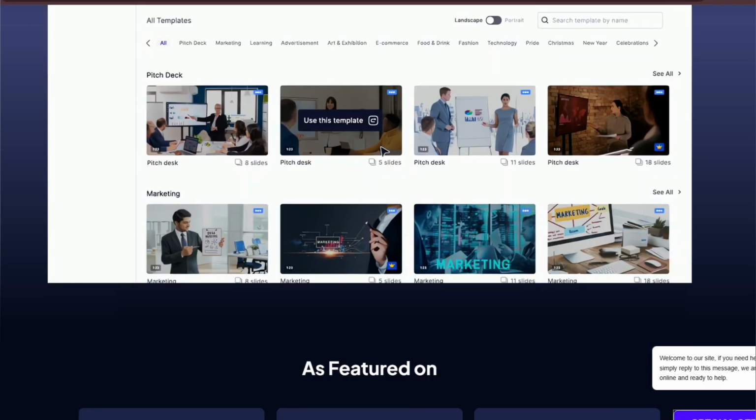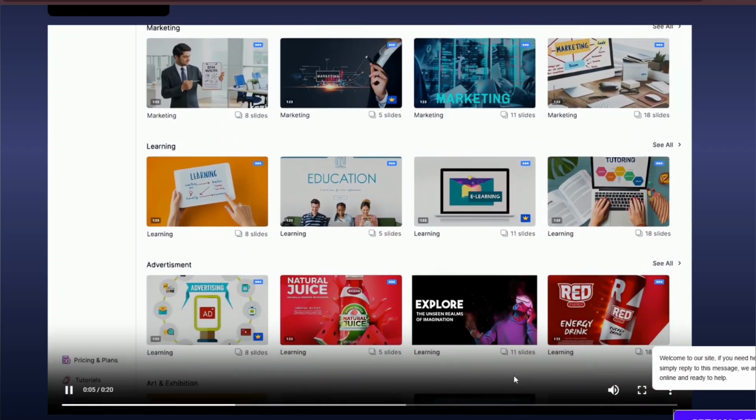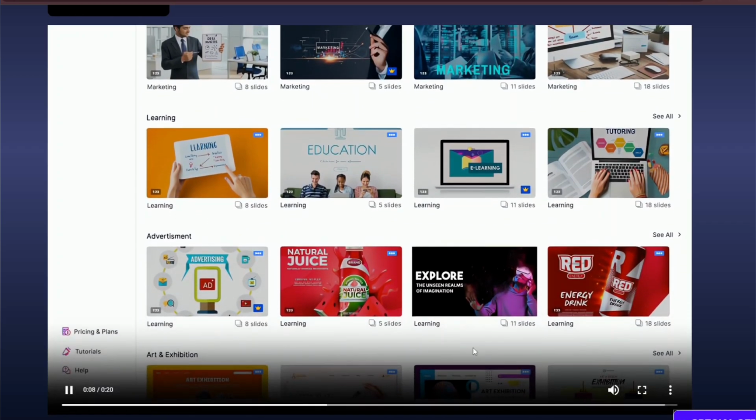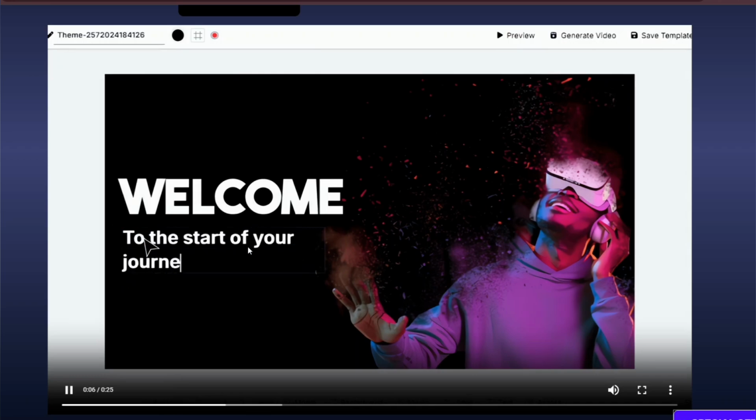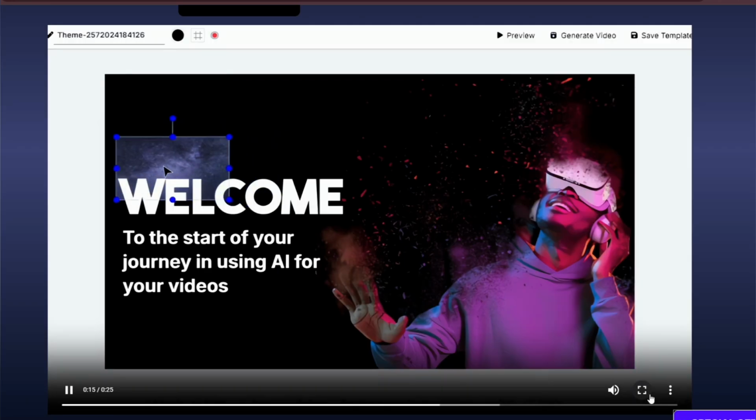This tool is all about streamlining the creation of AI presenter videos, and it shines when you're working with templates. It's clearly built for marketers, educators, and content creators who want to produce videos quickly and efficiently. Let's walk through the process.